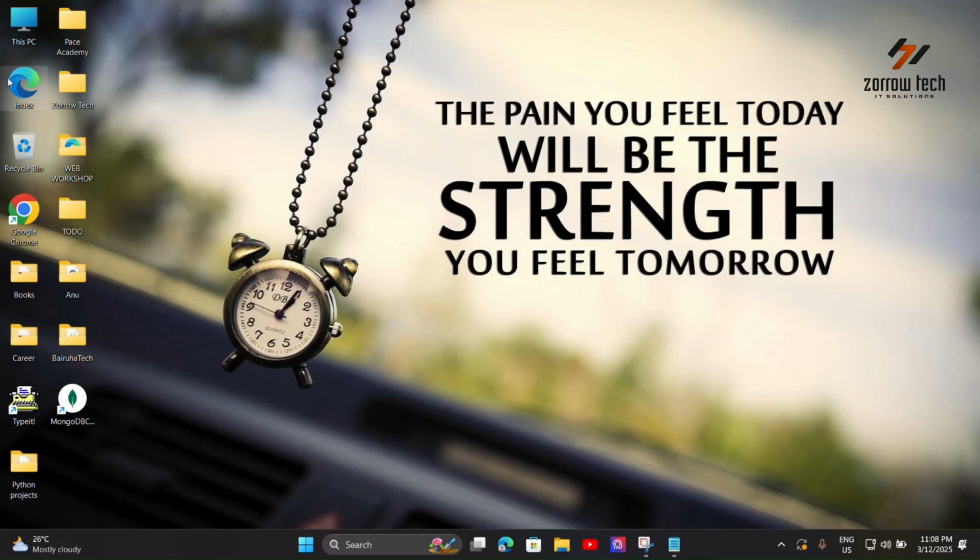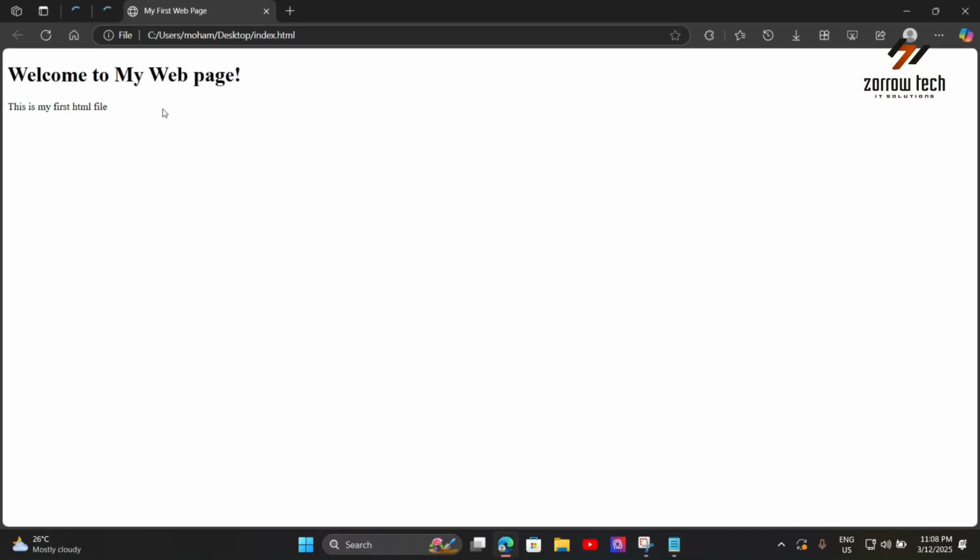To view your file, simply open it in a web browser. You'll see a web page with the heading "Welcome to my website" and a paragraph below it. While you can use a basic text editor, an integrated development environment, IDE, like VS Code makes coding much easier.